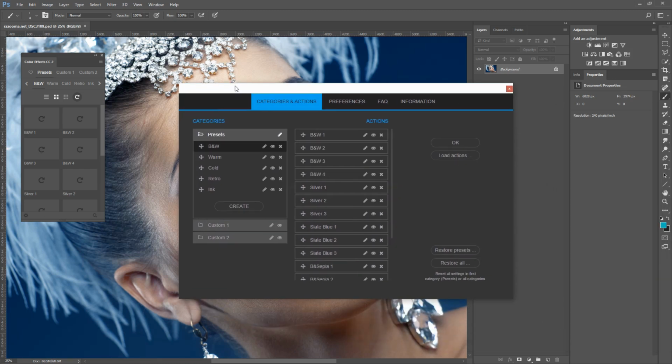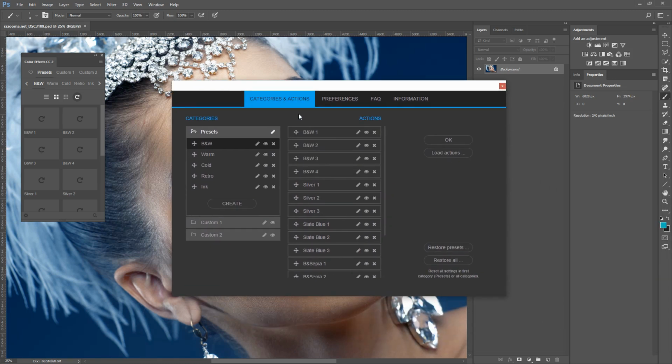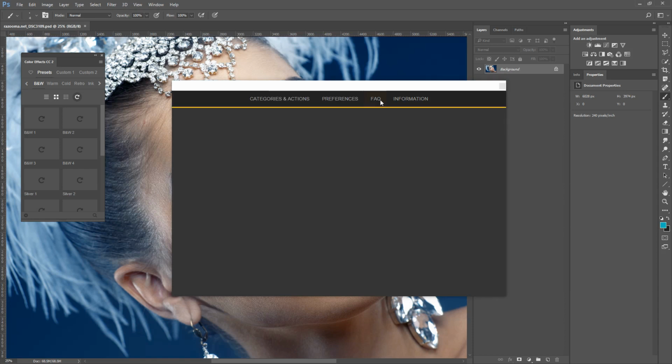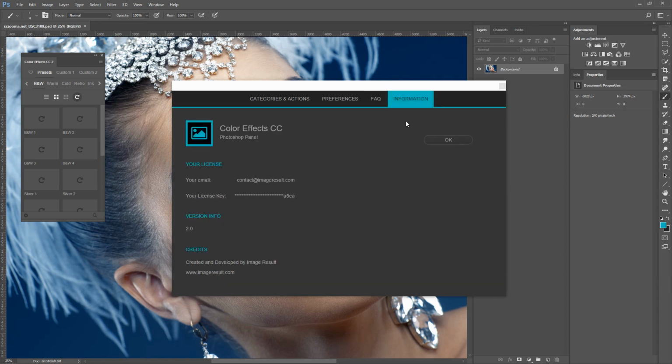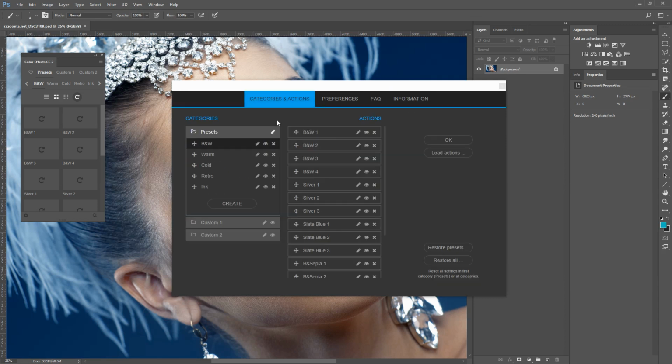It consists of 4 tabs: Categories and Actions, Preferences, FAQ, and Information. In the first tab, we have the intuitive possibility to rename, hide or delete categories, looks, and actions. Sorting them is possible as well. Furthermore, you can create more subcategories and supply them with your own actions. In case you want to reset your panel to factory status, you can do so in 2 ways here. More regarding own actions later on.